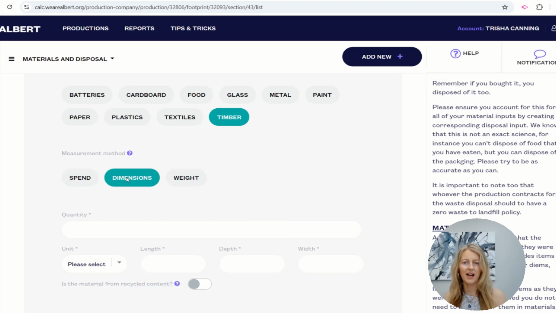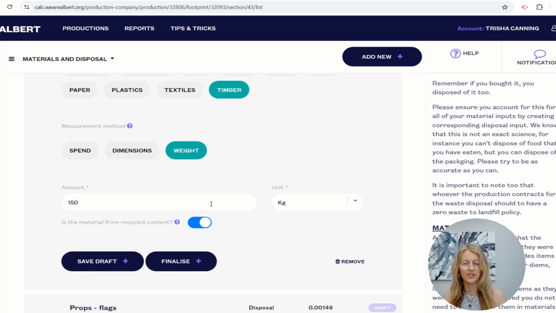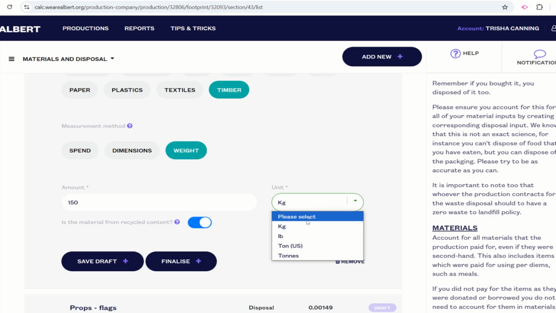Spend is the least accurate option, so if you have the other two, please use them in the first instance. I'll say I used 150 kilos of timber to build my sets, then I select Finalize. There's also a toggle button at the bottom here, which asks if your material is made from recycled content. If so, please click the toggle button on and it will give an emissions reduction.